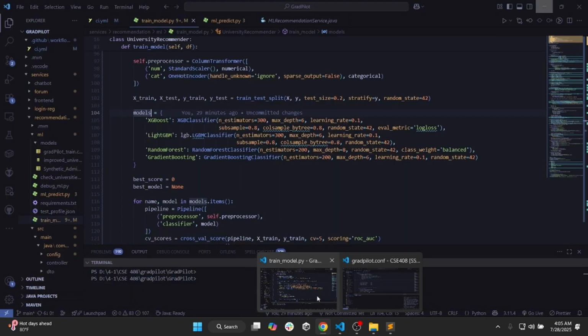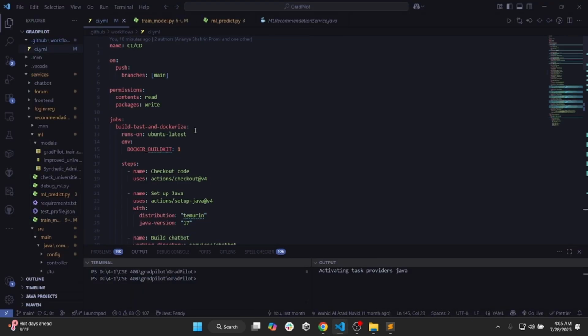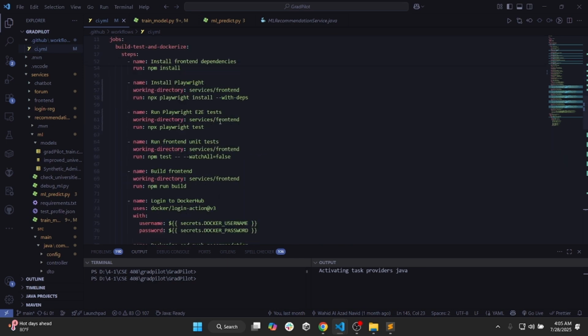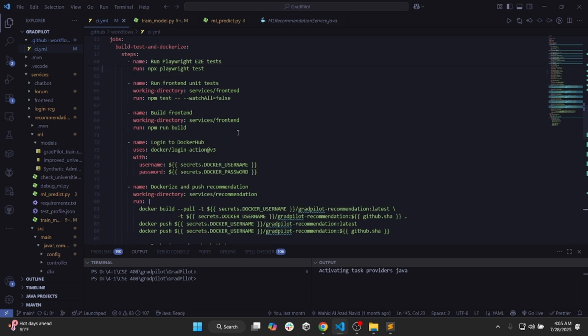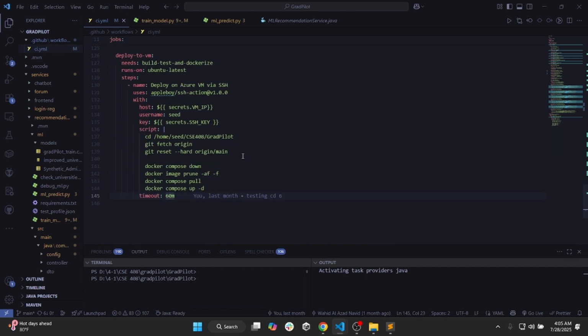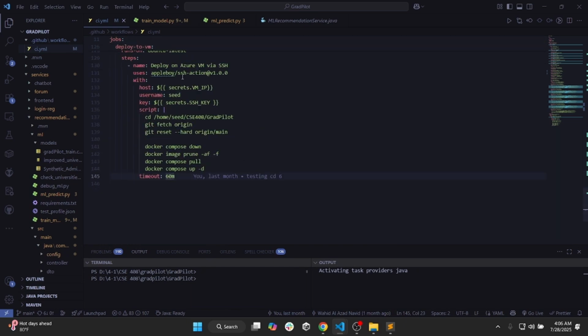We have implemented a CI/CD pipeline using GitHub Actions. Here is the YAML file that defines the workflow. This pipeline builds and pushes Dockerized images with the necessary testing, which are then pulled from a virtual machine. Here you can see the pulling part.